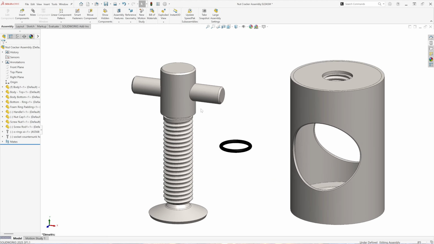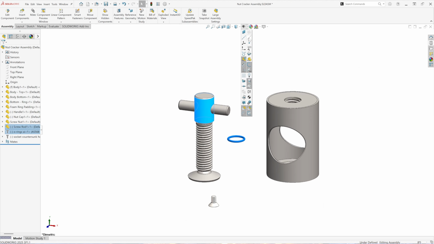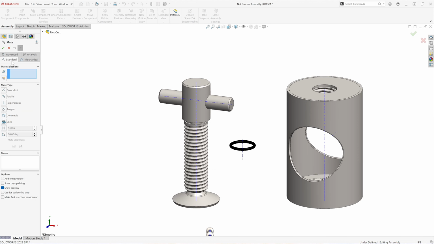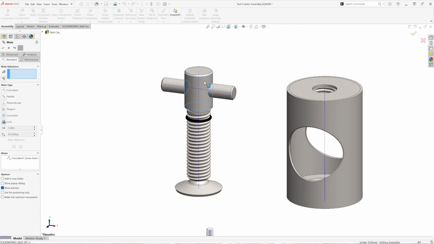Okay, so now I'm going to select this screw rod, hold shift, select the O-ring, visibility, temporary axis, view temporary axis. Okay. Click on the screen to deselect it. Now I'm going to apply some mates, standard mate. I'm going to select that axis with the O-ring axis. Okay, coincidence. I'm going to move my screw rod up a bit so I can see my O-ring.